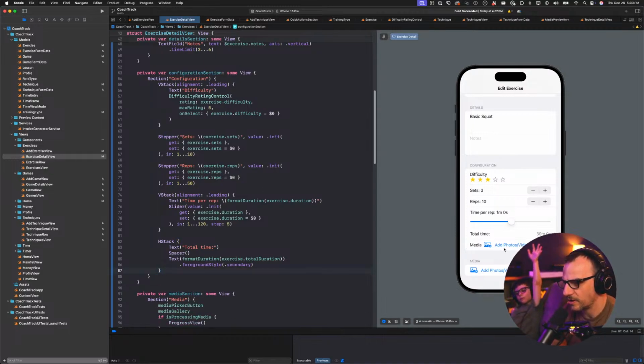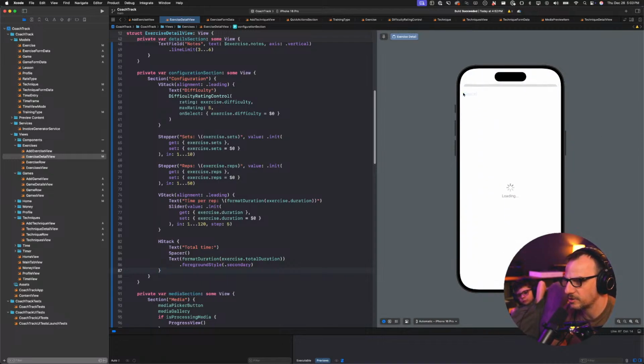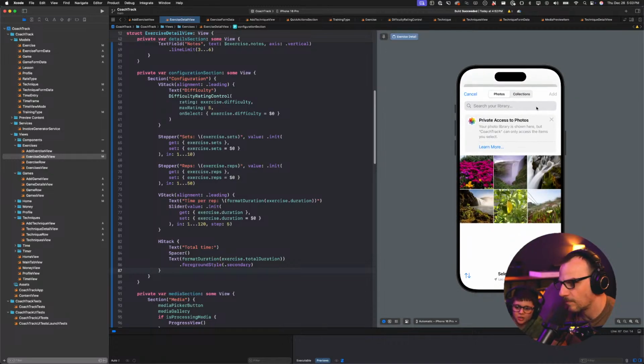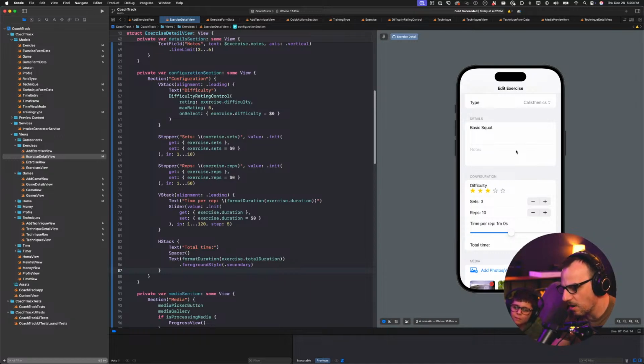How to remove that right there. Boom. And there's our nice media section there whenever we edit an exercise. Well, we can't choose our own images because this is just on the simulator. Whenever we put the new version of the app on my actual phone, then we can choose our own images. Got it. Yeah, this is just because it's for testing.